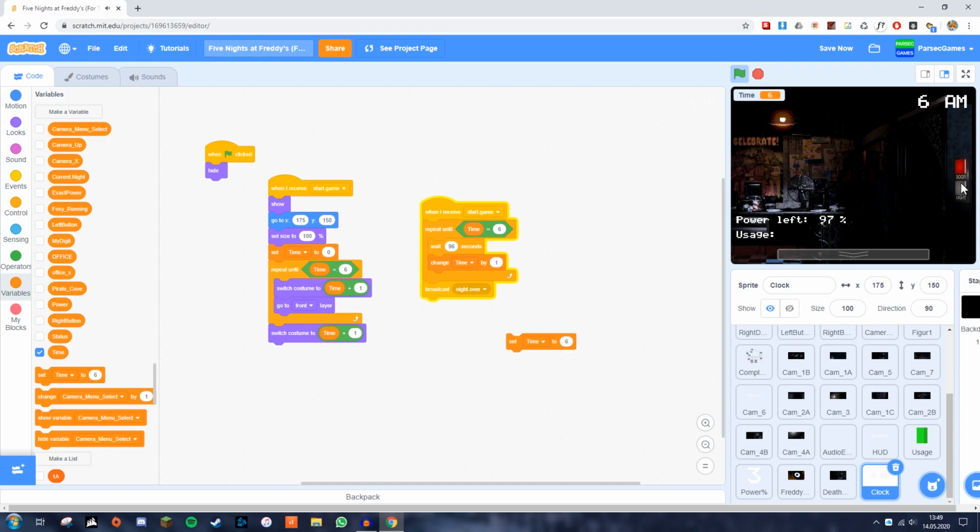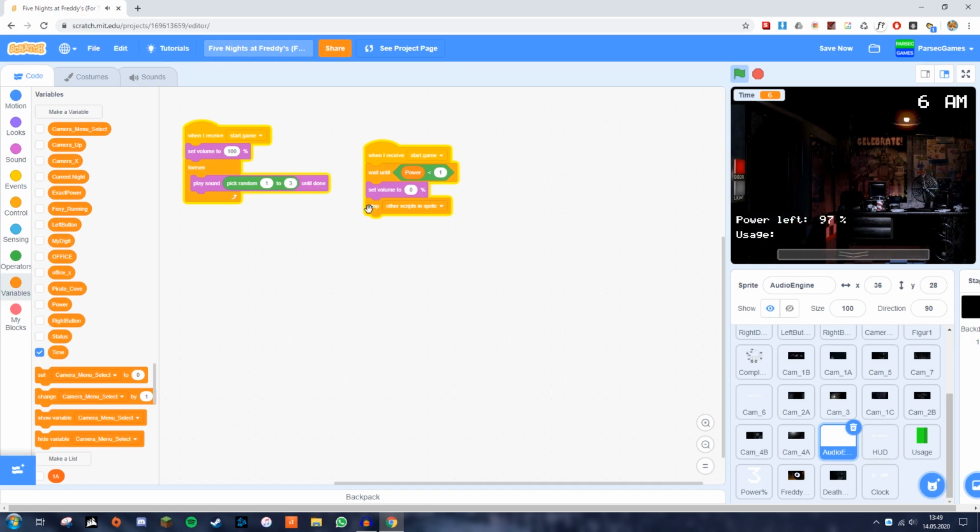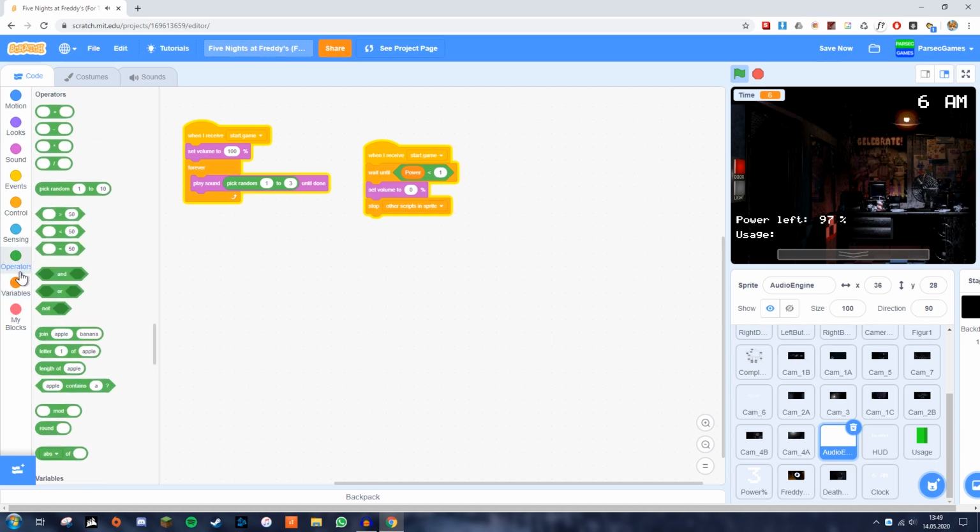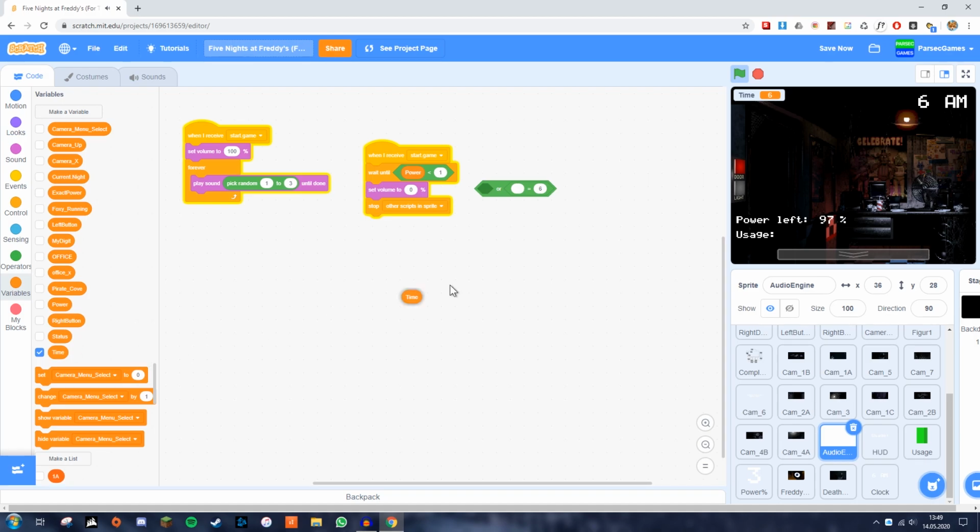So now what we're going to do is go into every sprite that's creating a sound right now and just make it silent as soon as the 6 a.m. hits. So we can just go into the audio engine sprite and, pretty much just as with every other sprite, we can just add an or time equals 6. So now when the time equals 6, this one's already silent.